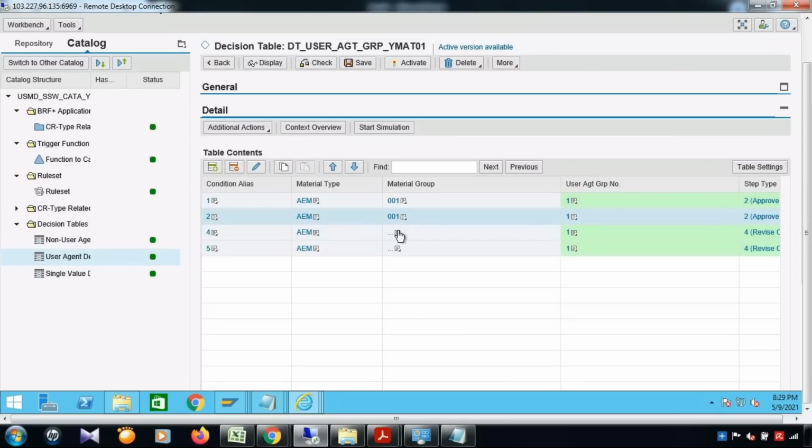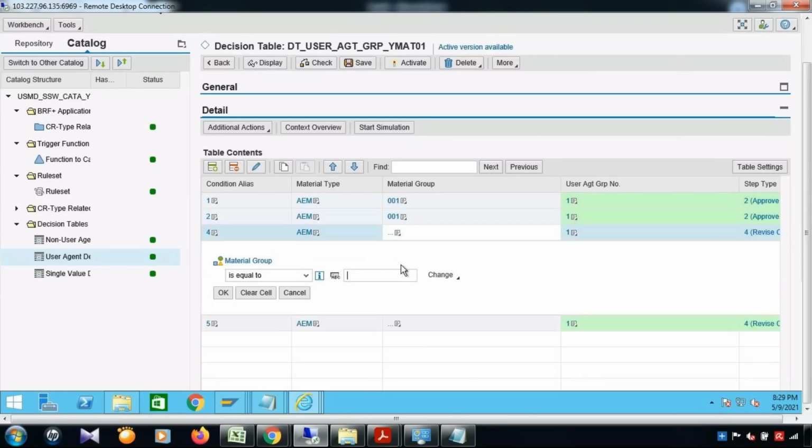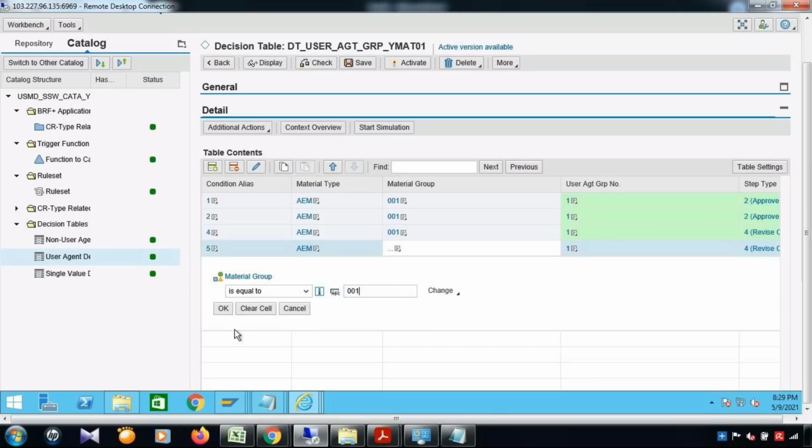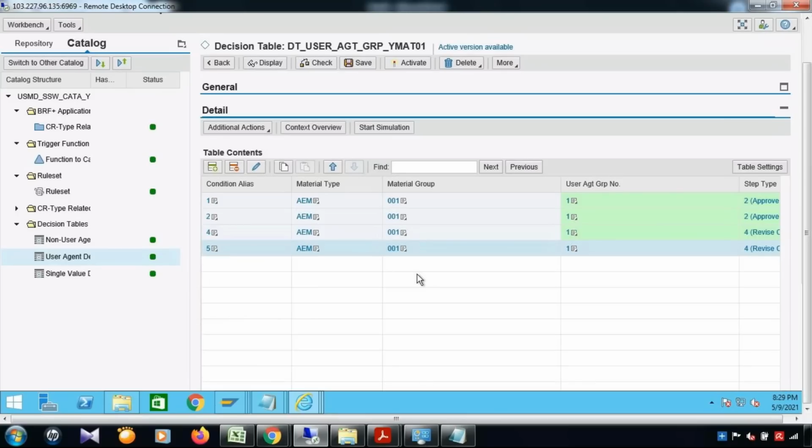Now I have taken here the simple combinations. There can be multiple combinations, like material type AEM, then two or three more material types are allowed. Similarly, two or three material groups are allowed. In that case, you need to work out the permutations and combinations, so you have to make those combinations accordingly.